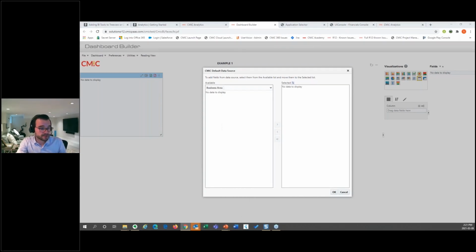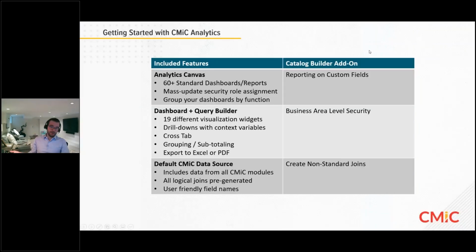And again, that might be super valuable. It may not be necessary at your company, right? It may be that at your company, it's you and one other person who are going to be the primary folks developing dashboards for everybody else. And if that's the case, no problem, because the dashboard itself can be assigned to a role. The concept of business area security in Catalog Builder is only really relevant if you're going to open up the dashboard builder to a lot of people. And that's where you may want to get into that more advanced security setting.